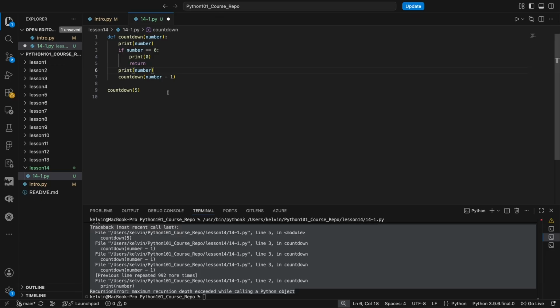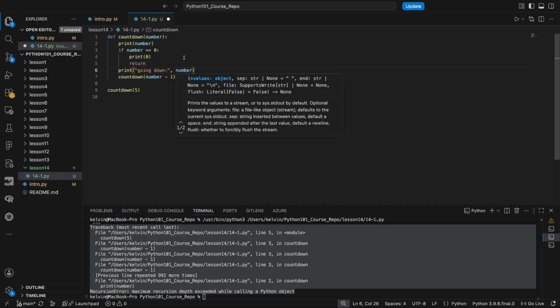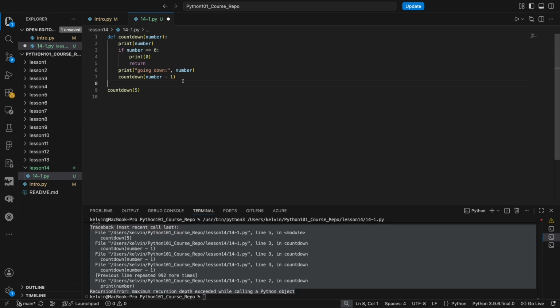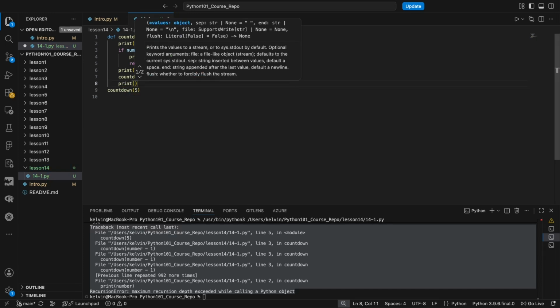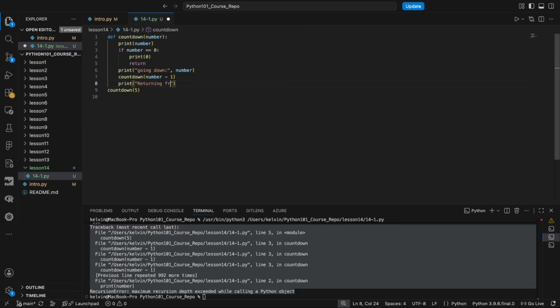We've actually been relying on the call stack throughout the course whenever one function calls another function, but recursion makes it much easier to notice because several calls to exactly the same function can all be active at the same time. Let's add one message before the recursive call, countdown number -1, and another message after it. So here we can print something like going down. And we'll have a print statement that will tell us returning from number.